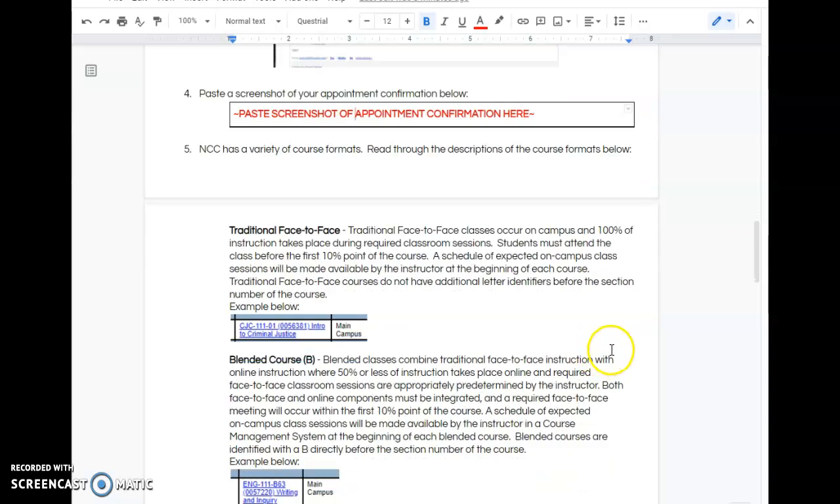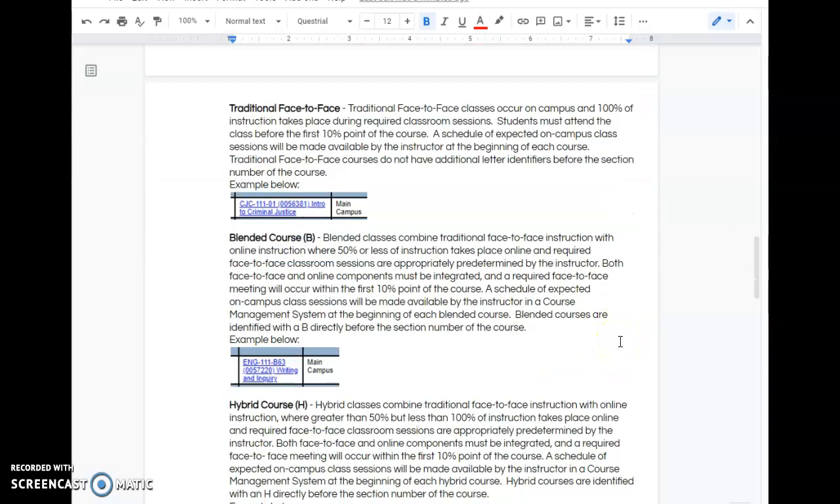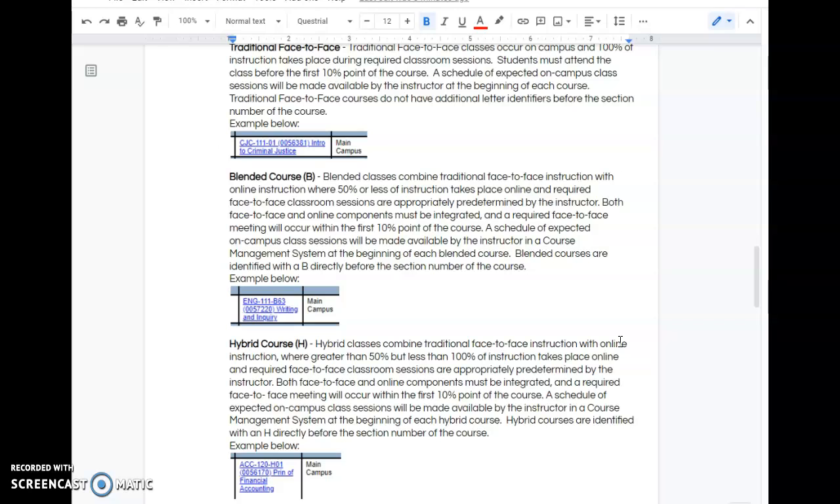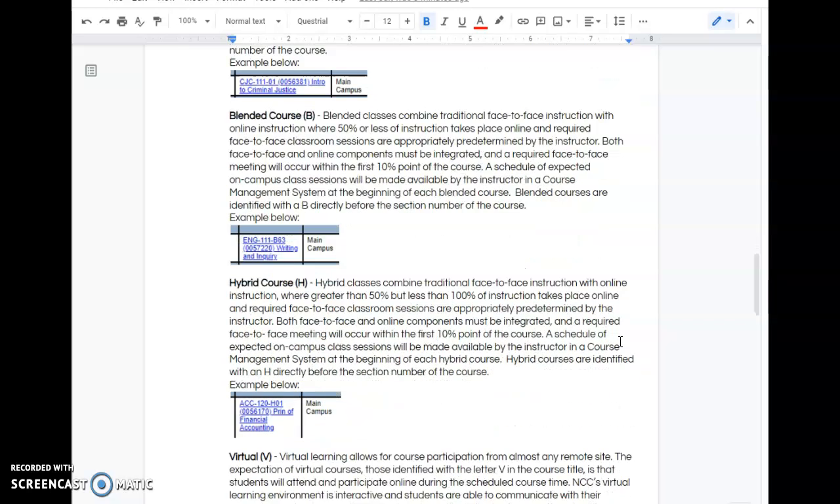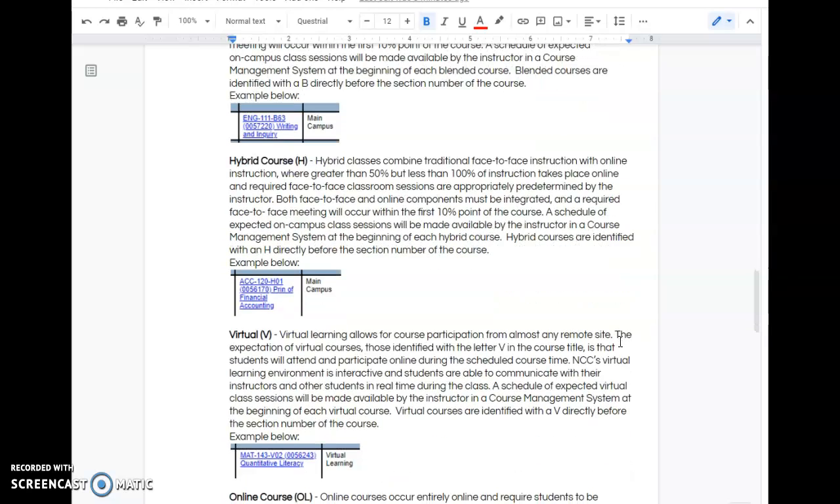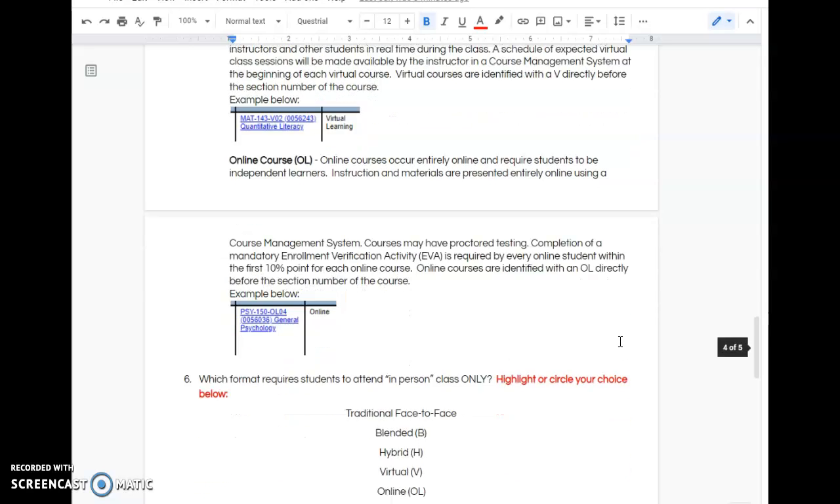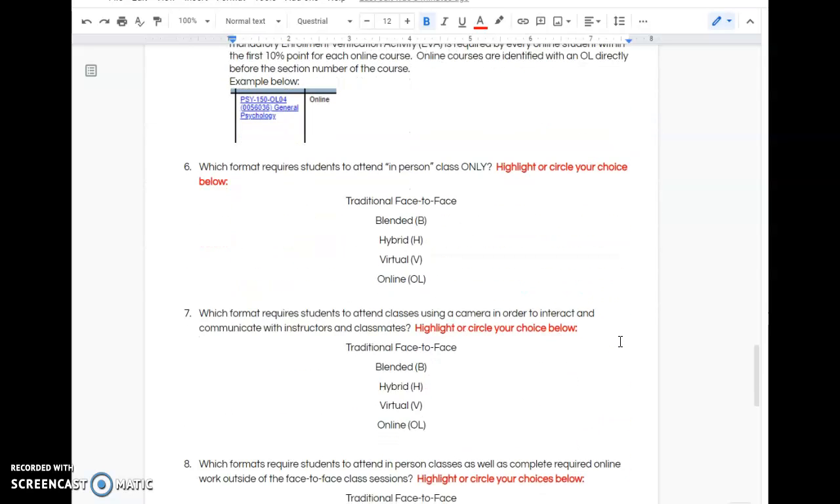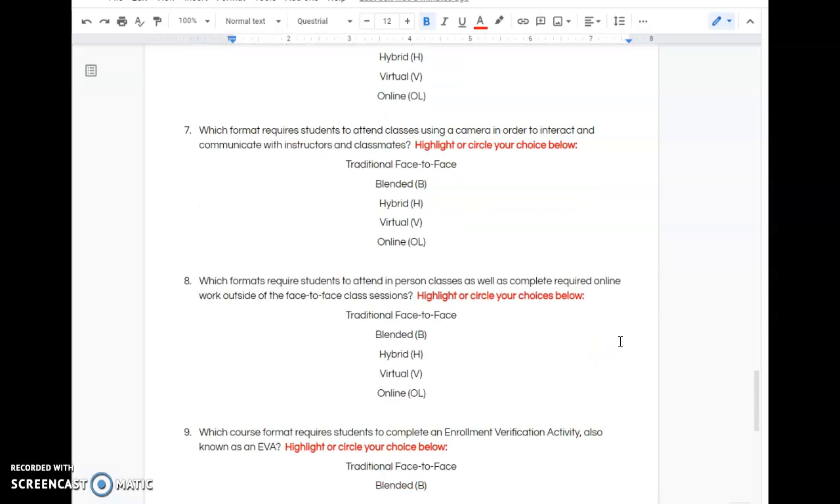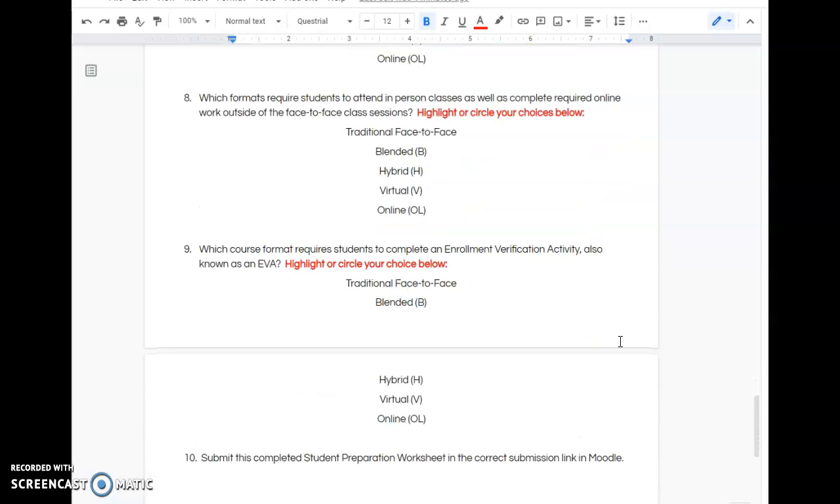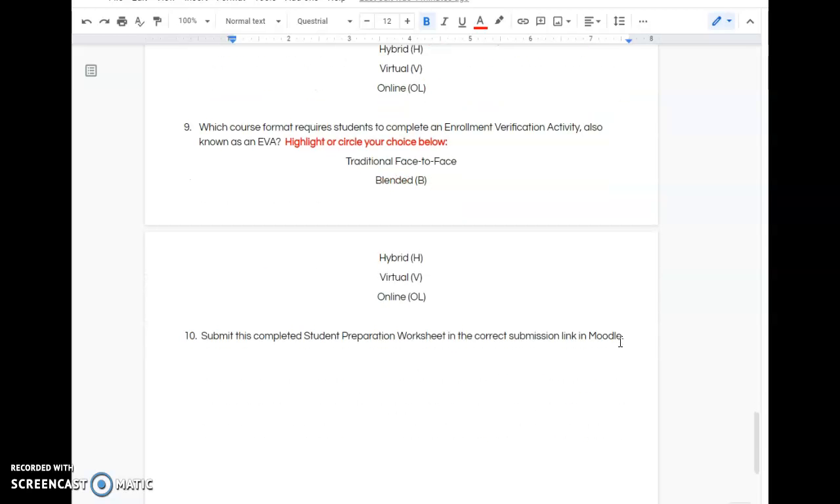Number 5 has you review the variety of course formats that we teach at Nash Community College. It is very important that you know the difference in these formats because you're likely going to be registered for all of them during your time as an early college student. 6, 7, 8, and 9 ask you questions about those particular course formats. And then finally, at the very end, it reminds you that once you've completed this worksheet, you need to submit it in Moodle.